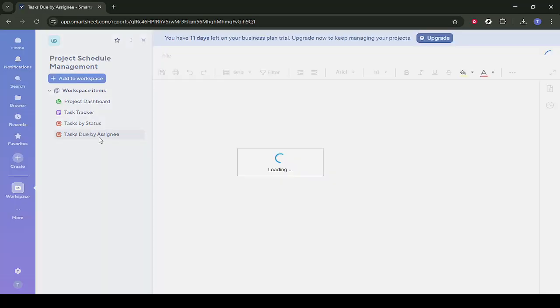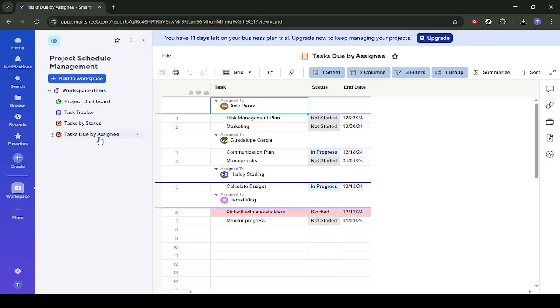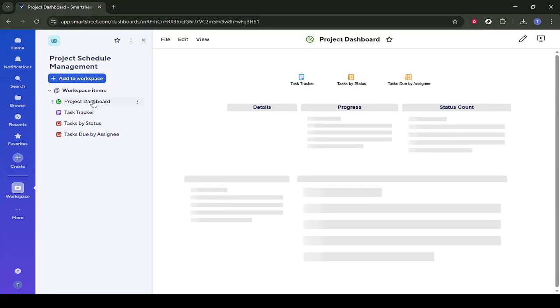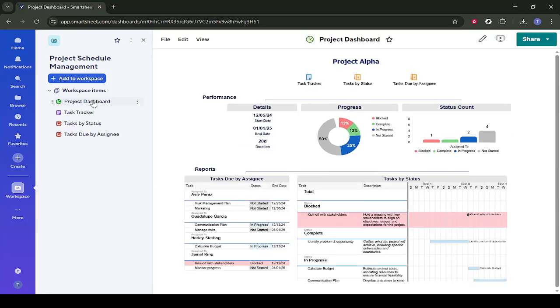Now open the project dashboard. This is your visual overview of the entire project. When it loads, click the highlighted elements on the dashboard one by one. These highlights will walk you through charts, metrics, and widgets that are all powered by the sheet and reports you just explored. You'll see how status counts, upcoming tasks, and key project details are all presented in a way that's easy to read at a glance.